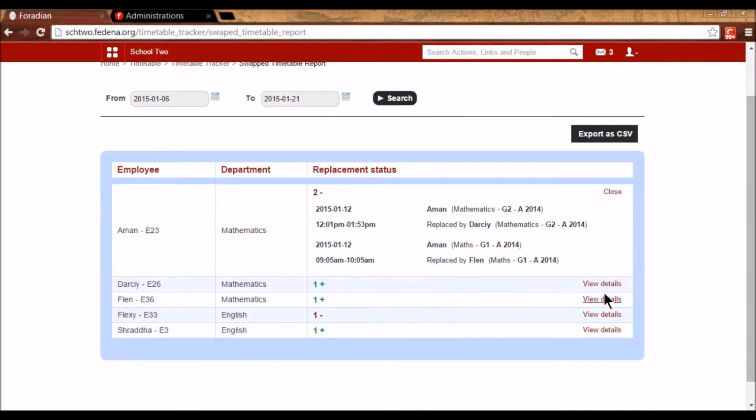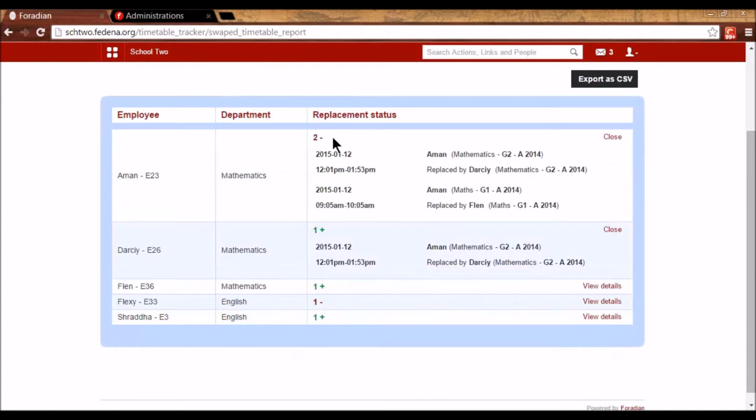So you can see the details here as well. 2- means this employee has taken 2 hours less than what was as per his work allotment. 1+ means this employee has taken 1 more, and we can even view the details as to where they have replaced the employees or are being replaced by some other employee.